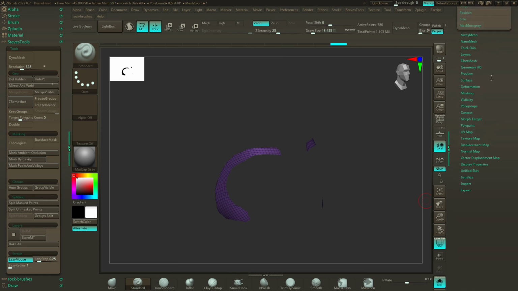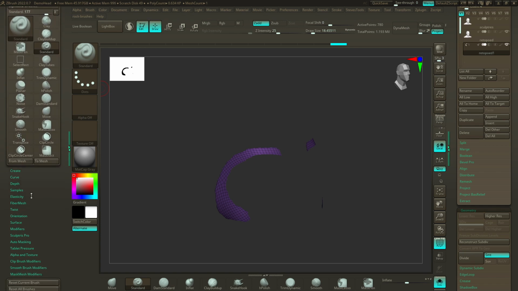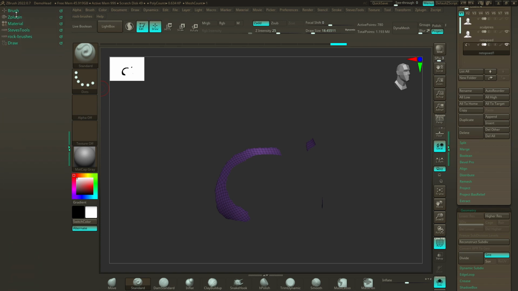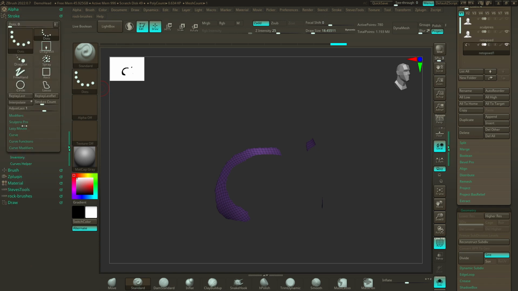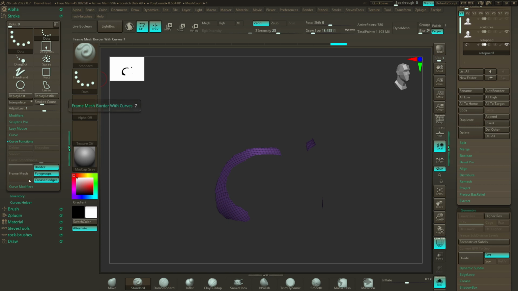So next what we're going to do is go over to our, it's either brush or stroke. It's under stroke. Modifiers. Curve. I always get these. There we go. Curve functions. So under stroke, which is right up here in your standard menu, curve functions and FrameMesh. And all we want to do is do the border. So we're just going to make sure border is selected and hit FrameMesh. And you'll see that created a curve on both sides for us.